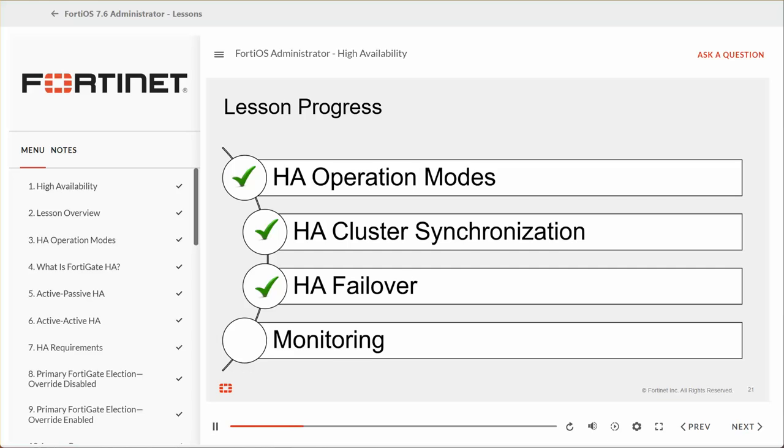Good job! You now understand HA failover. Now you will learn about monitoring an HA cluster.